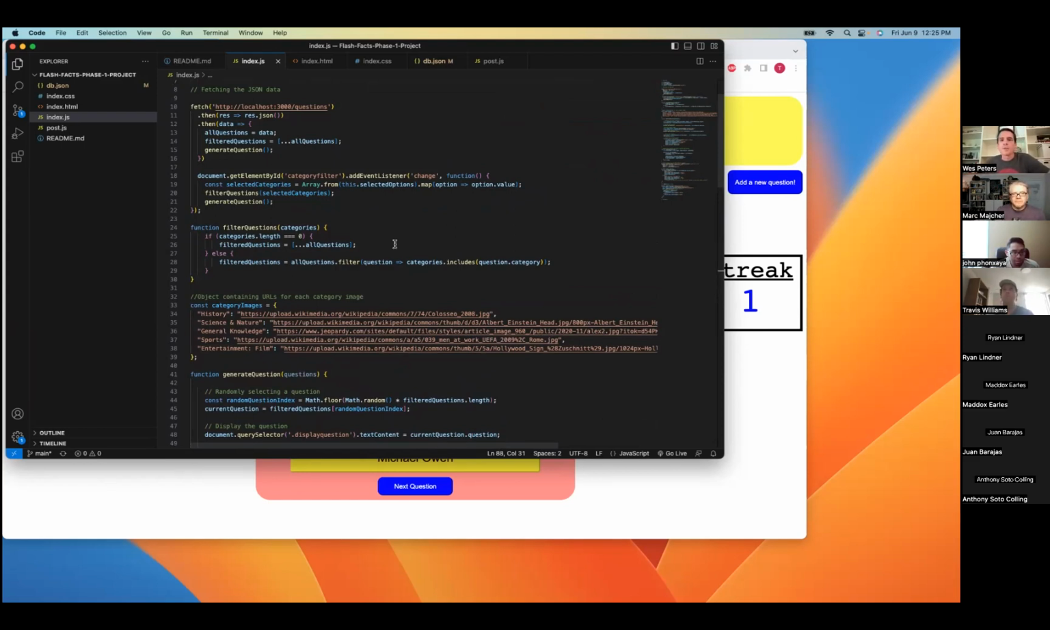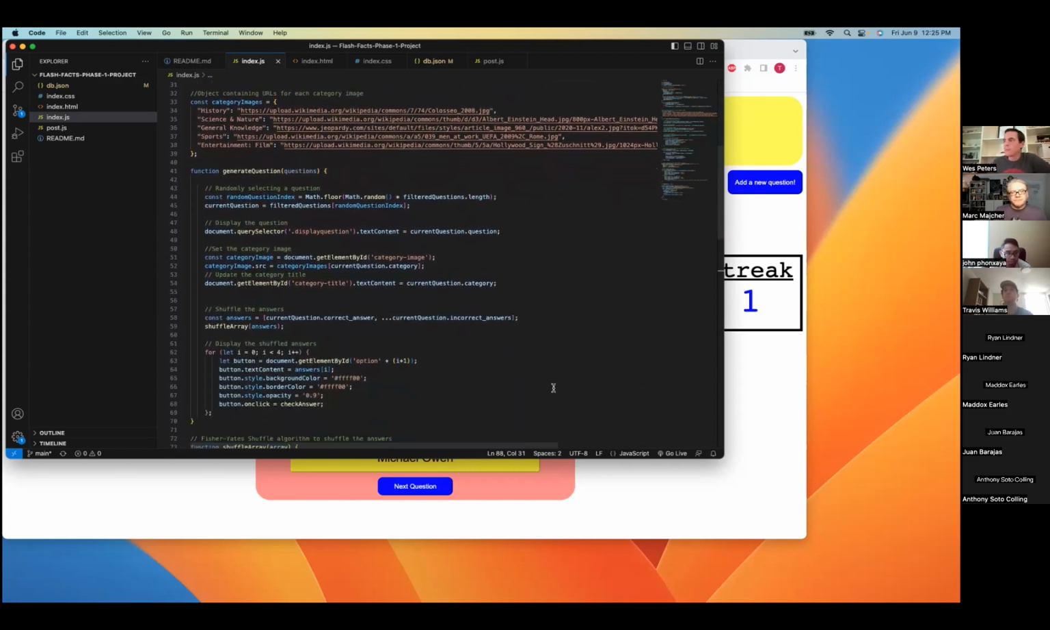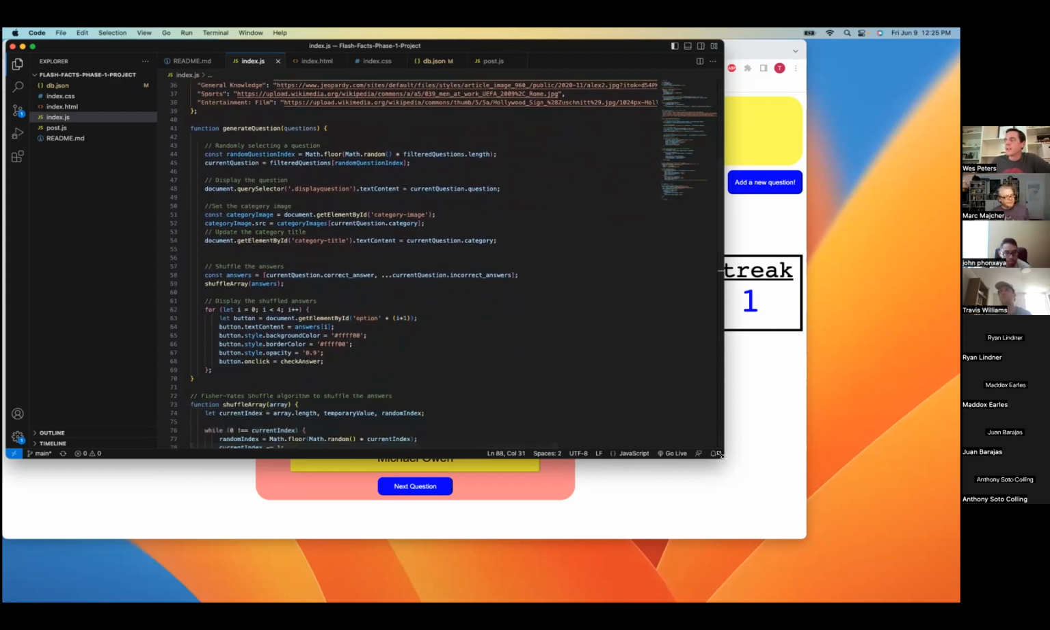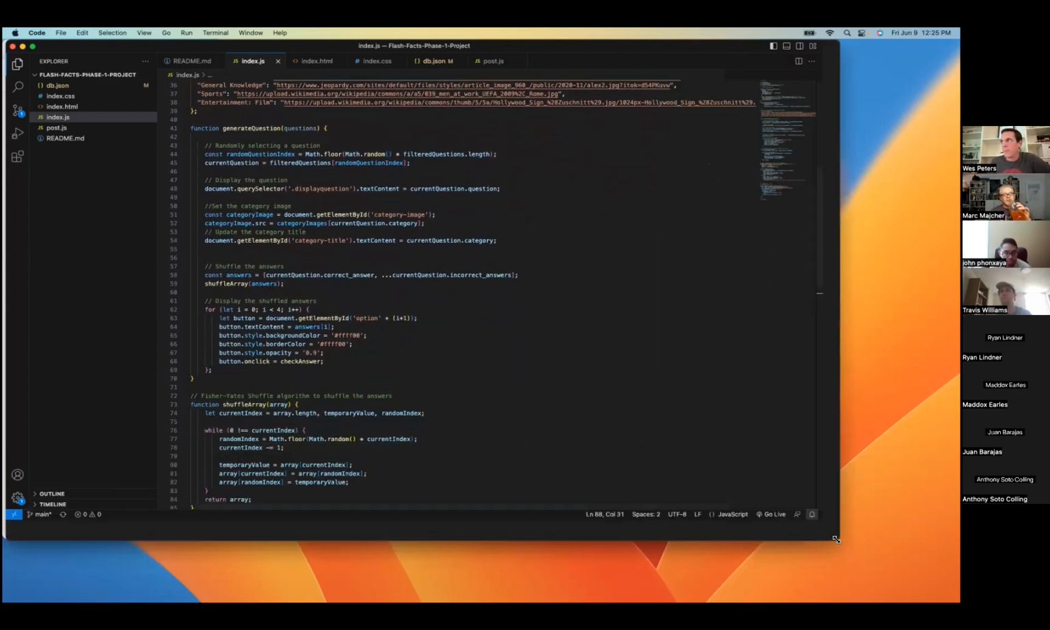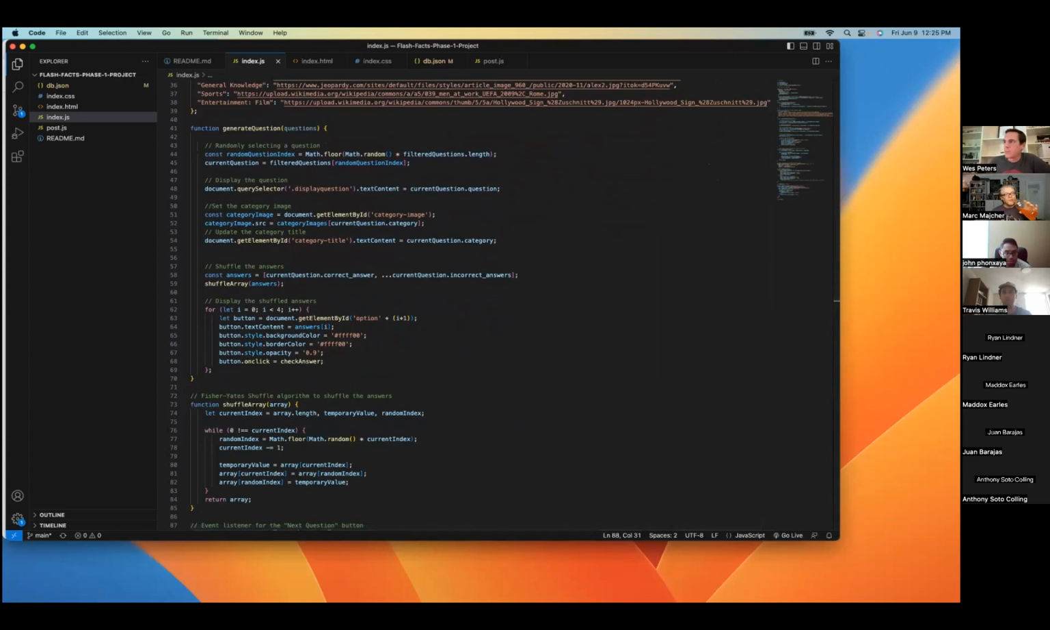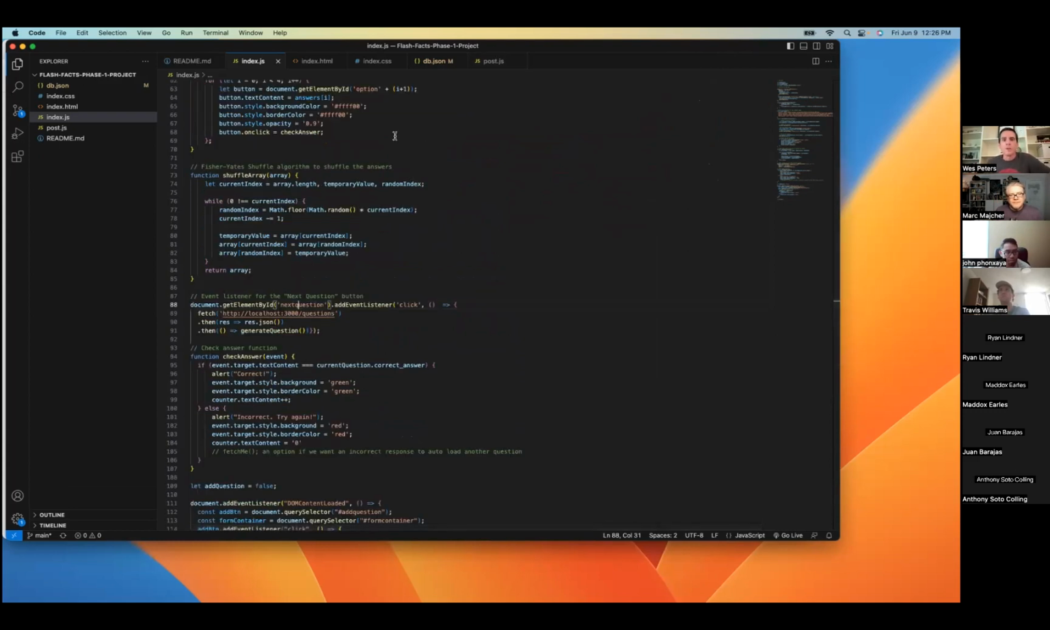Then the other part that was pretty cool was getting the answer choices to come out shuffled. In our database, each question is an object, and one of the keys is correct answer, and the value of that is the correct answer. And then one of the keys is incorrect answer, which has an array of 3 incorrect answers for each question. Getting the incorrect answers to appear shuffled with the correct answer was a little bit tricky.